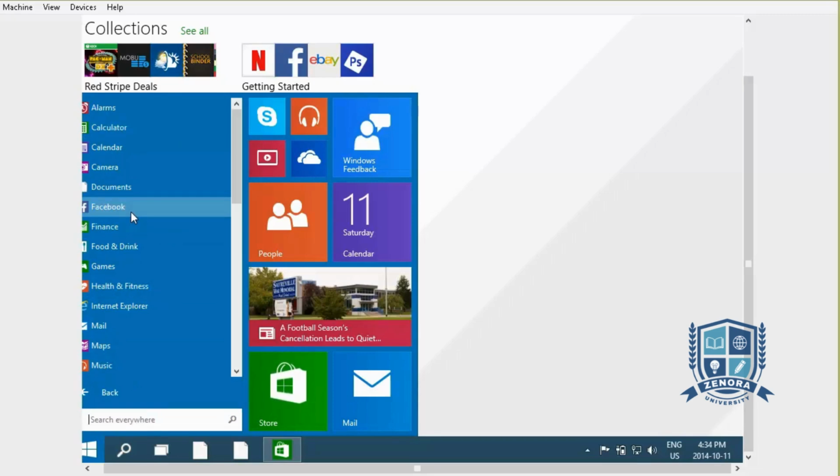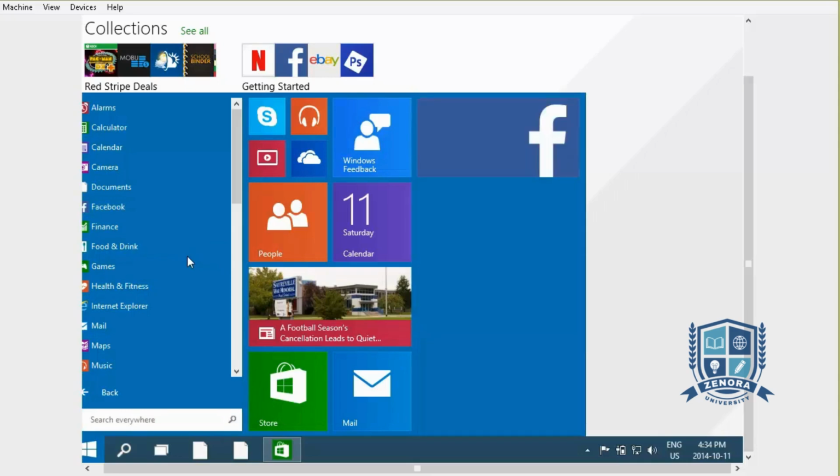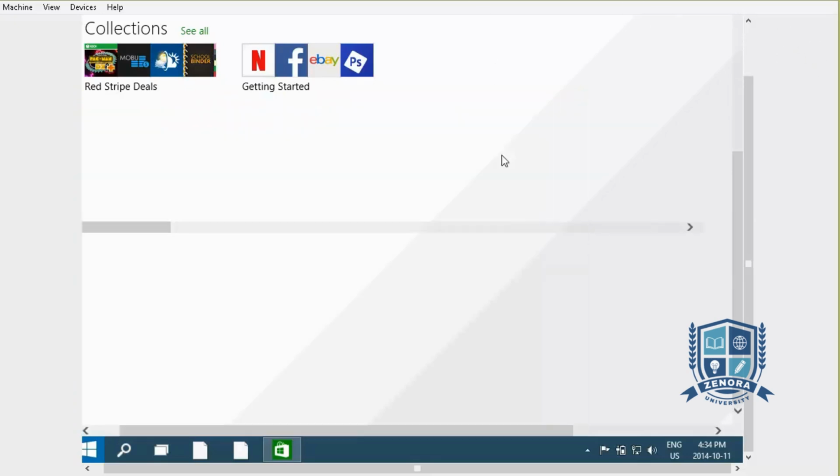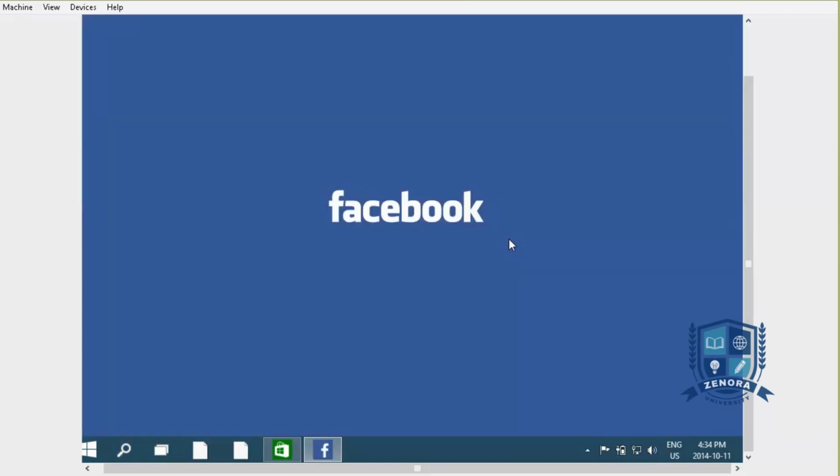There's Facebook. Now if I right click on this, I can open, uninstall, pin to the start menu, or pin to the taskbar. So let's pin it to the start menu. Okay, and this is how we get our live tiles over to this side of the menu. If I click on this now, it'll bring up the Facebook app.